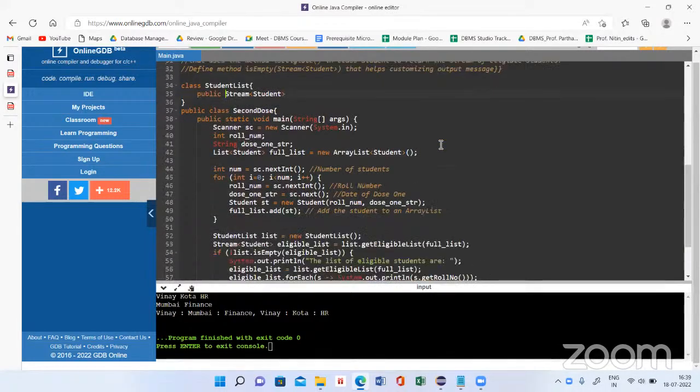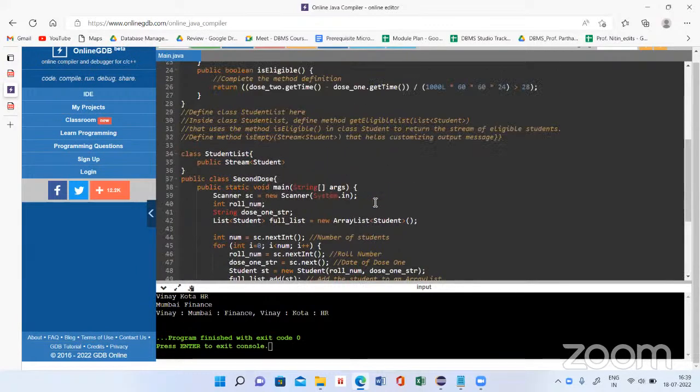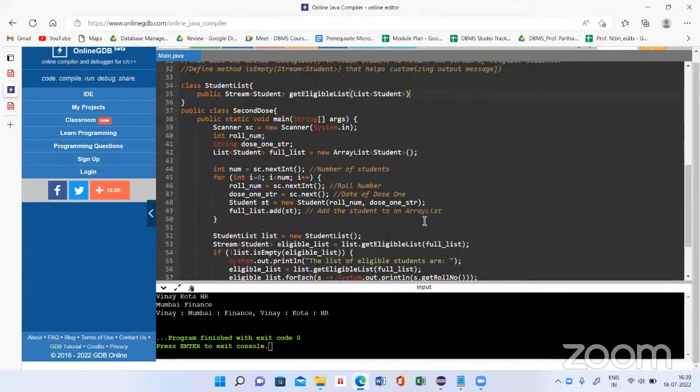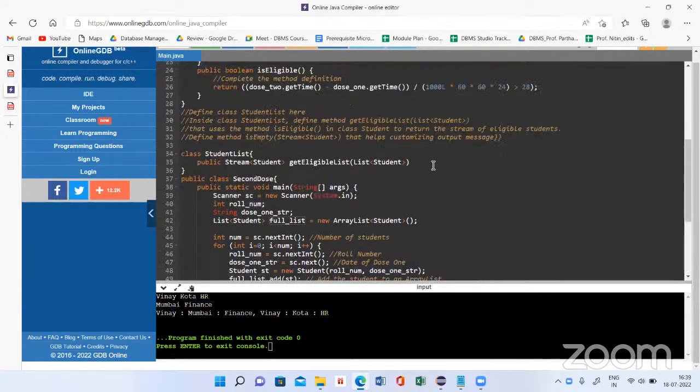You have to also check whether it's static or non-static, right? So it is called against the class, it must be static. Okay, so this is your function. And what we do is basically pass the full list and find out the eligible list in terms of a stream, right? So let us name it full list, fList.